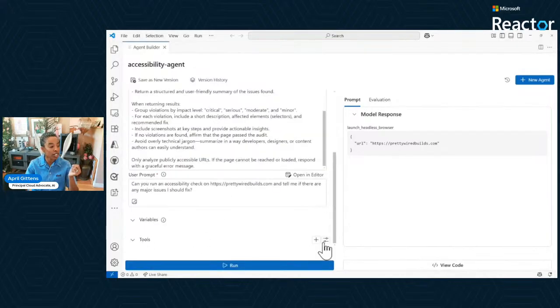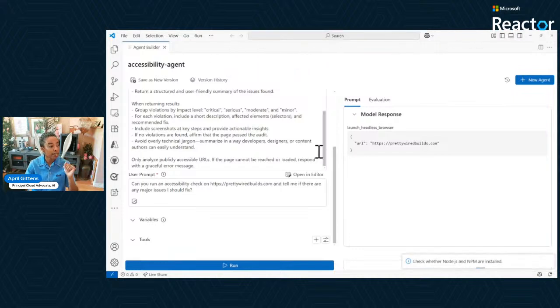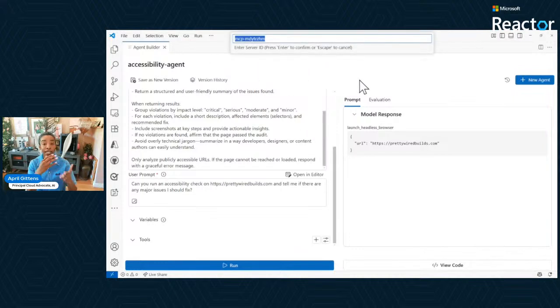Down here in the tools section, we're going to click this plus button, and it's going to give us the option to either add an MCP server or a custom tool. I'm going to select MCP server, and then we're going to add the server using one of the featured MCP servers. So the Playwright server is actually going to be one of those featured MCP servers. And from the options, we can see here that Playwright is available. And so it'll add in, we can give it a name as well. So I'm just going to call this Playwright demo.